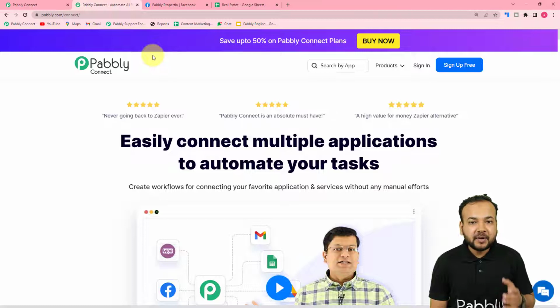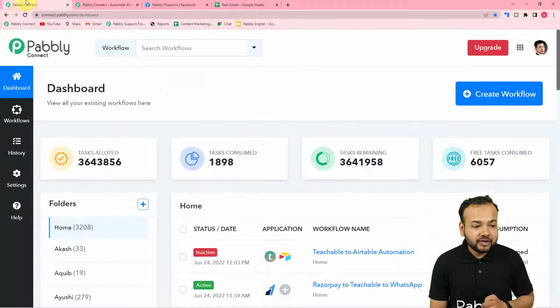From here, you can set up your free Pabbly Connect account by clicking on the sign up free button in just 2 minutes, and you will get 100 free automation tasks for every new month. Okay, so sign up right now and then log in to reach here.